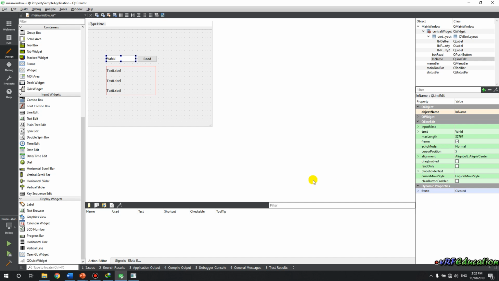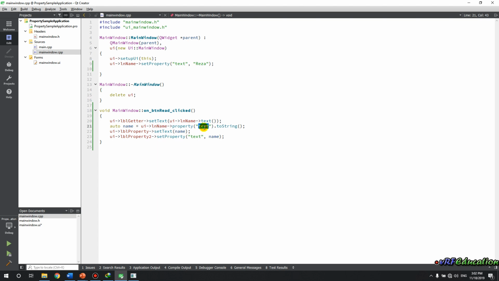Okay, if I want to read the state property, I can just go here and read the state property of the line edit and set it as text for those two other labels. What do we have if we run the application?